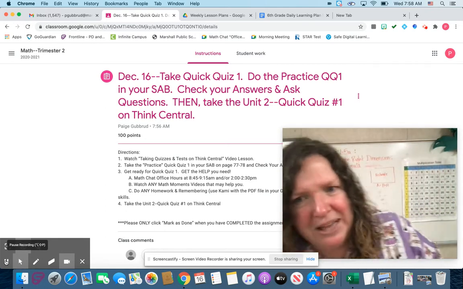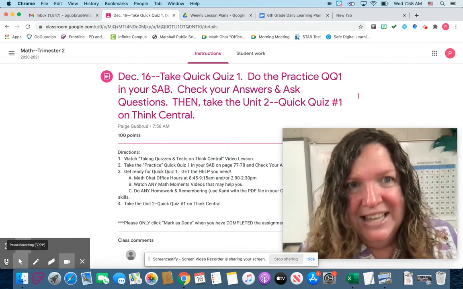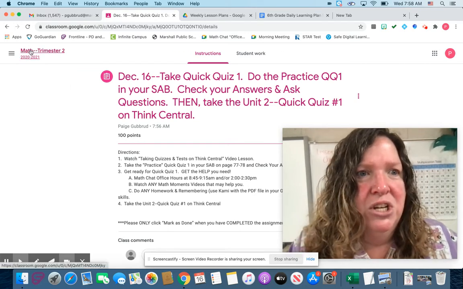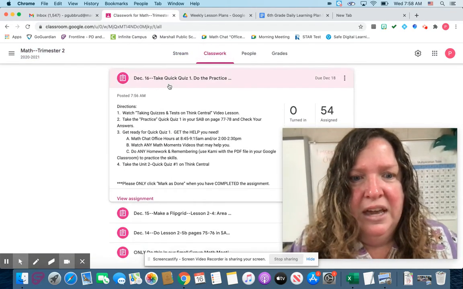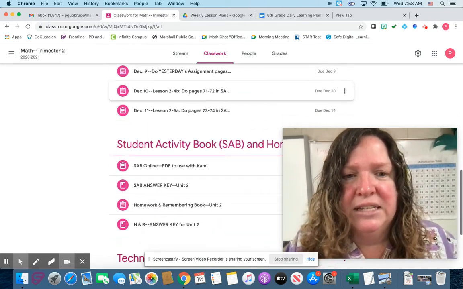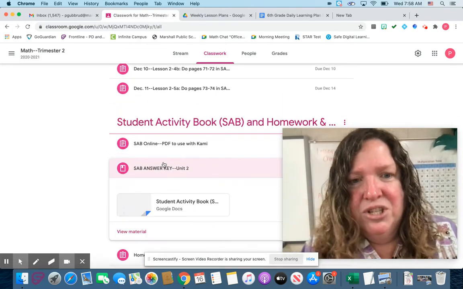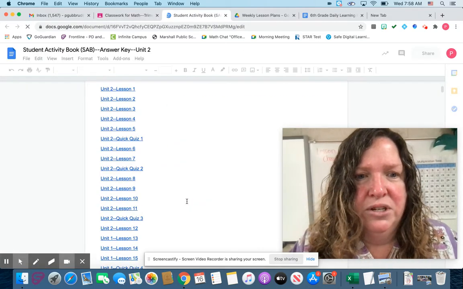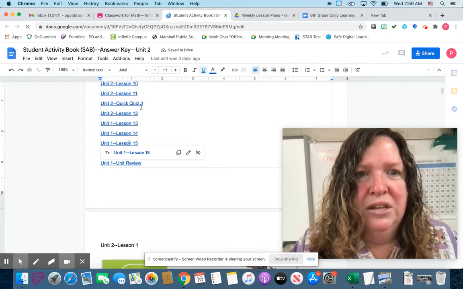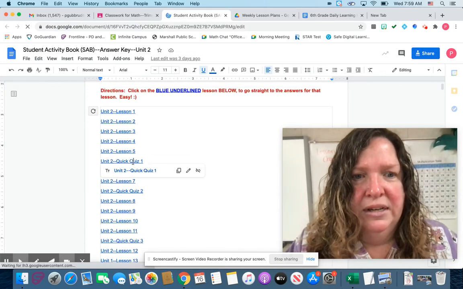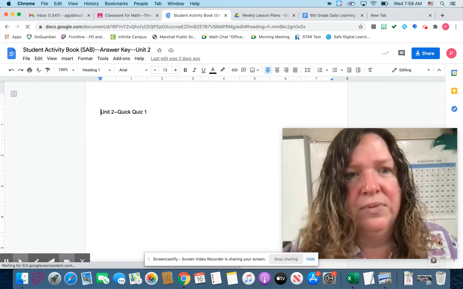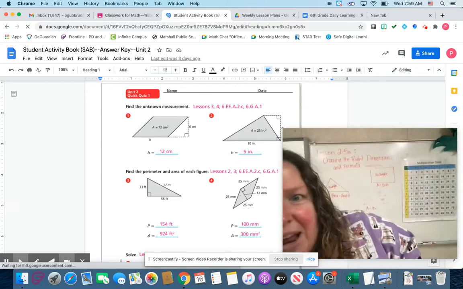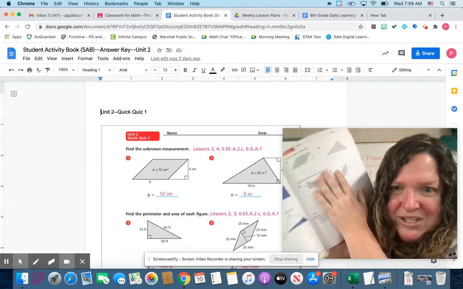So you might say, well, how do I do that? The answer key is in your Google Classroom. So here you are in your Google Classroom. Here are the instructions. We're going to go into Student Activity Book, that section, and you're going to look for the answer key. Click on the answer key, and scroll down until you find the quiz or the test that you're looking for. Click on whichever one you're taking, and take a look at the answers. There's the answer key. Now you're going to compare them to your answers.